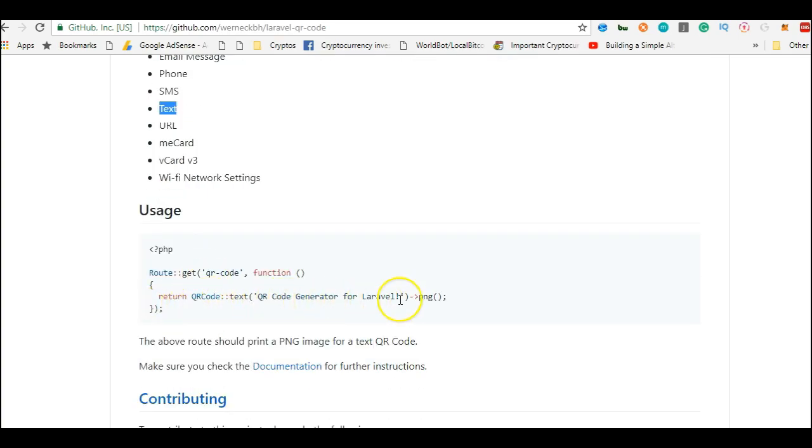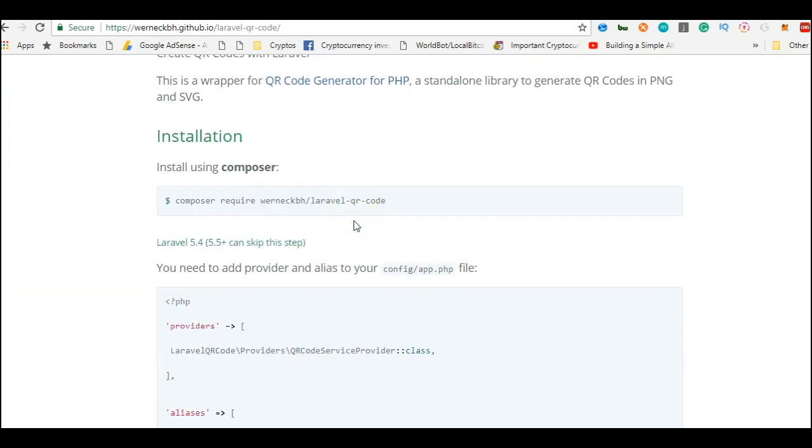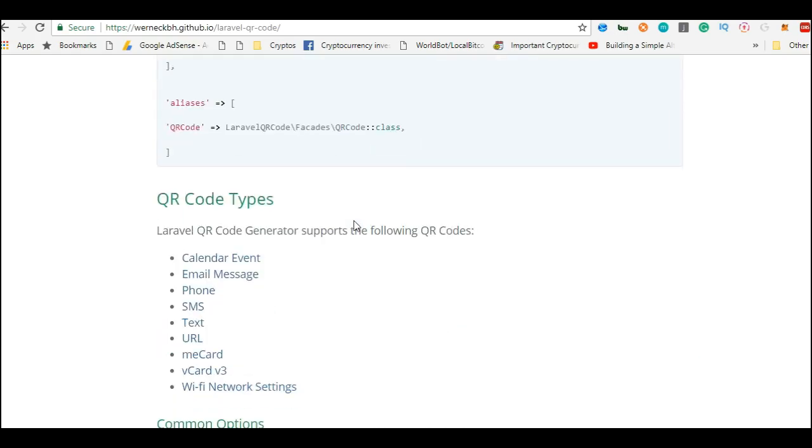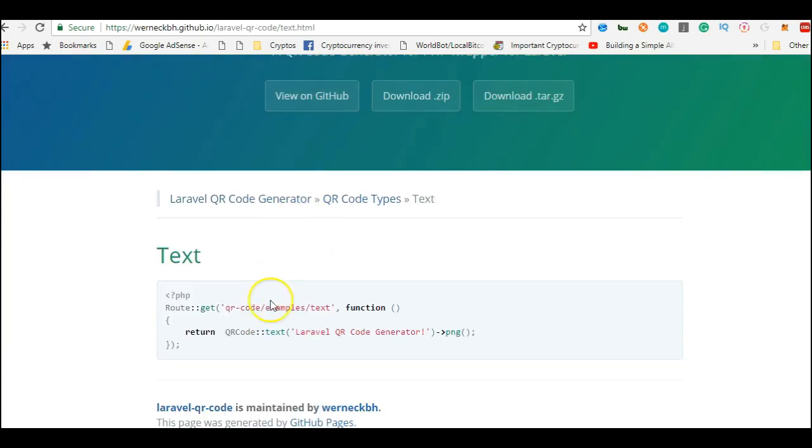And the example given here is text. So the way it works is once you call QR code, you type the text. It will encode this text into a PNG QR code image. Now we're going to click on the documentation to see the full documentation, but basically it's okay the way it is. It's straightforward. That's why I like it. So we click on text, and then we can see what's written about text. It's just that simple.